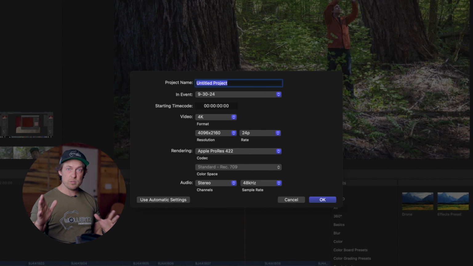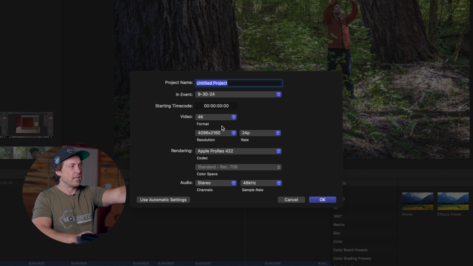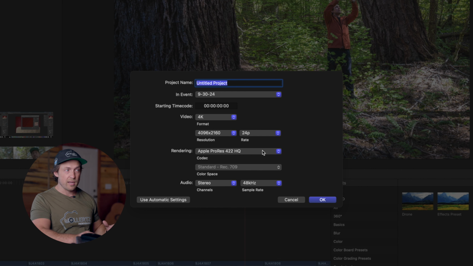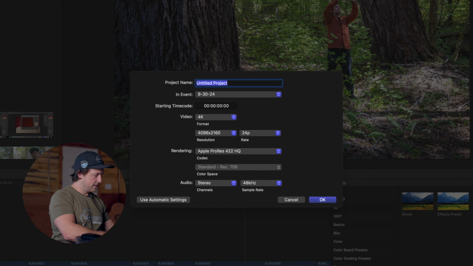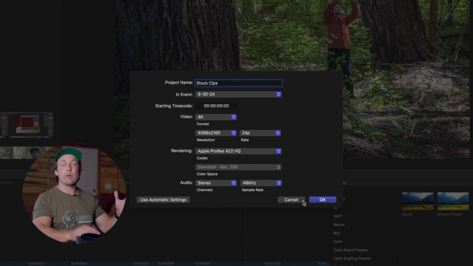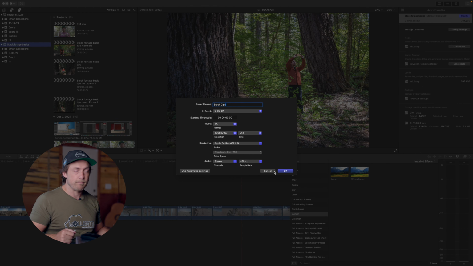Everything I filmed, for the most part, was 24 frames a second. That's how I wanna export the video. So I'm gonna choose this in 4K, 4096 by 2160, which is what my camera does. Apple ProRes 422, let's go to 422 HQ for stock, 24 frames a second, and I'm gonna title it Stock Clips. And that's that, simple. Now that's gonna open a new project, a new timeline, where I can drag and drop all those videos and process them individually.